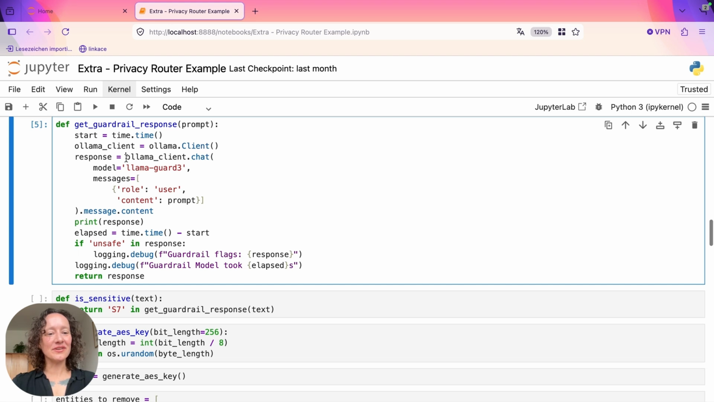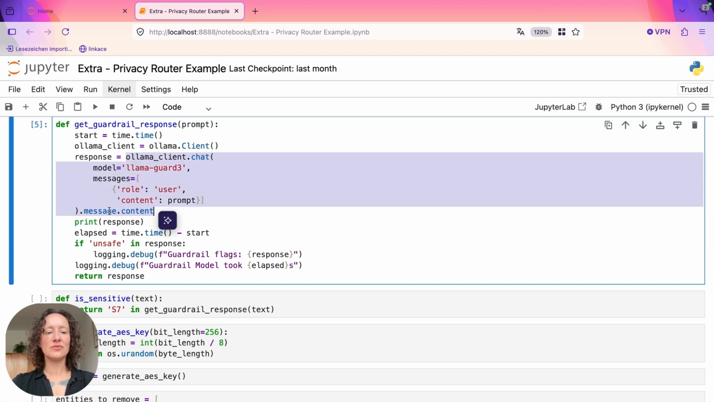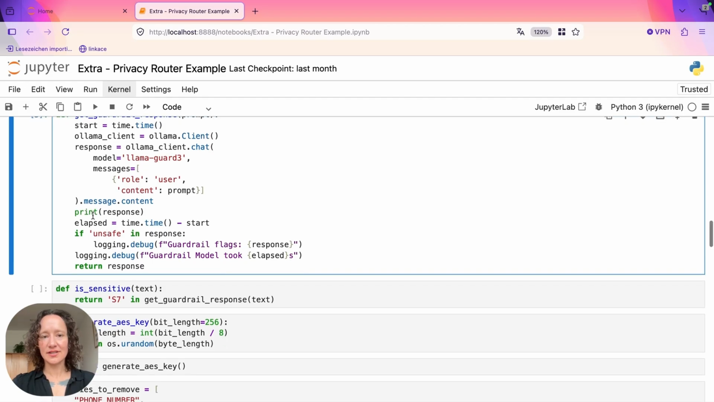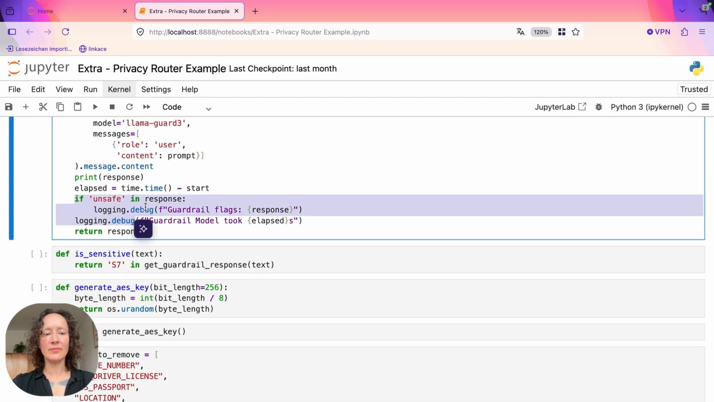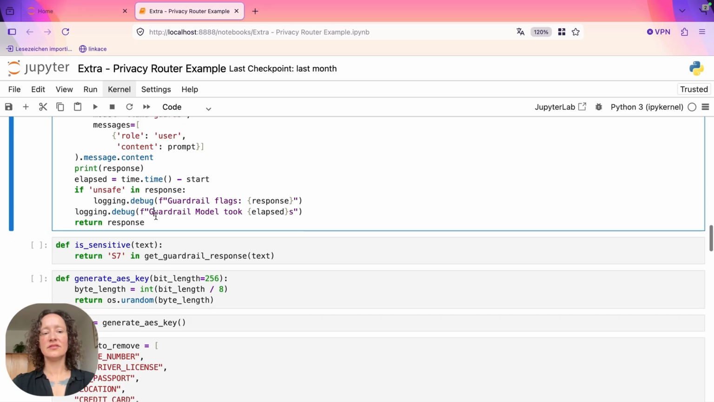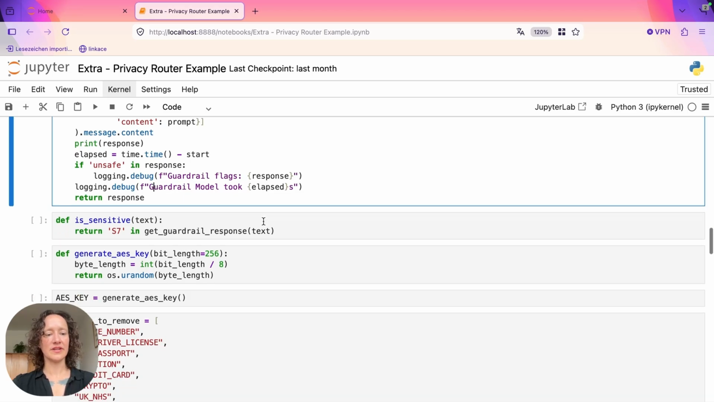Then I'm going to call the guardrail model with the information. I'm going to pull the guardrail model response. I'm going to print it here just for our sanity check, right? And then if it's unsafe, I'm going to log the flags. And no matter what, I'm going to log what amount of time it took.